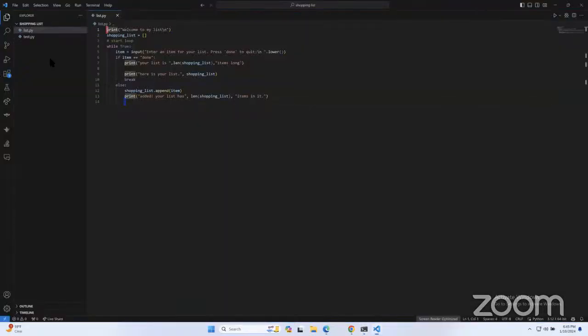No indent, print("Welcome to my list"). So we have print, welcome to my list, yada yada. shopping_list equals an empty list. # start loop. Starting the while loop. while True: while True.